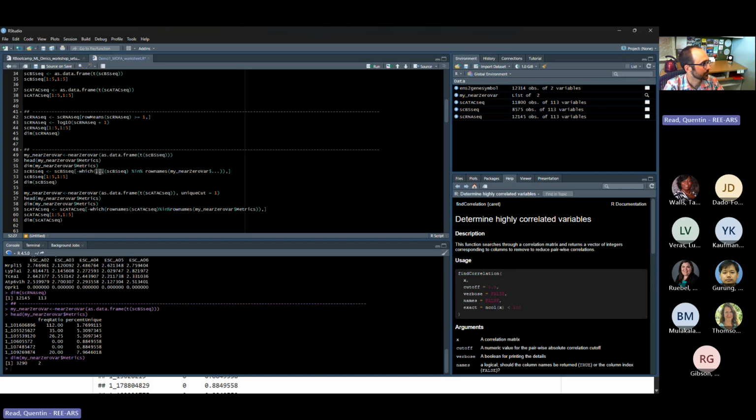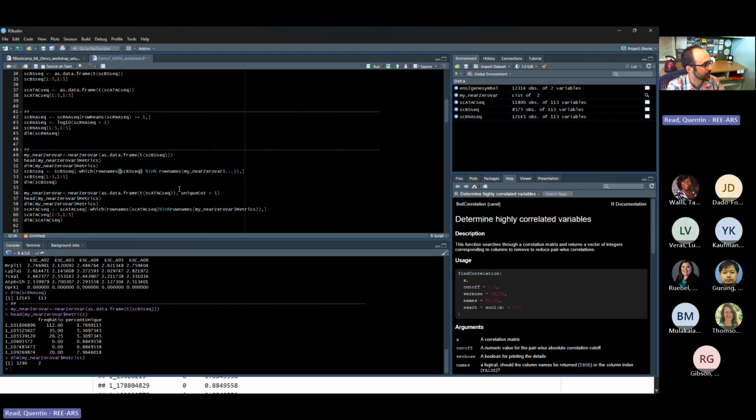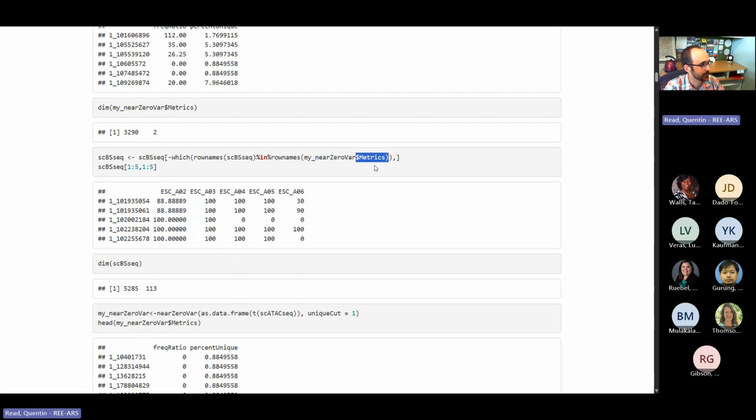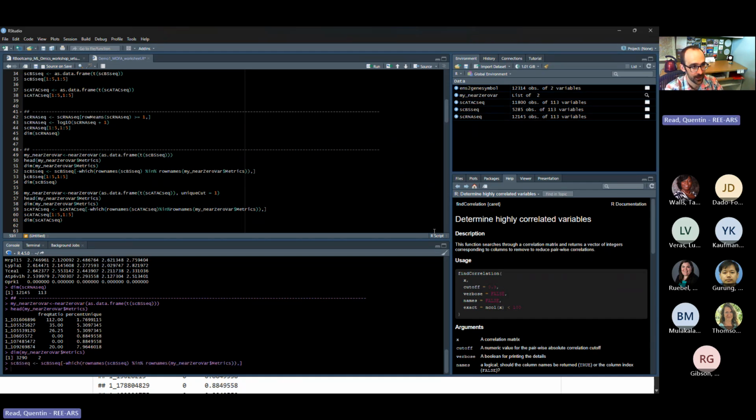So the row names is that function there. And then, yes, metrics is the name of the object that has the row names for the ones that we're going to get rid of. Run that line. Look at the first few rows and columns of the bisulfite data set now.